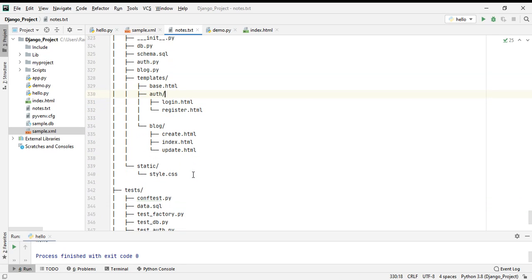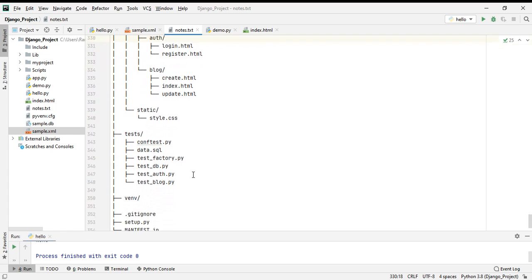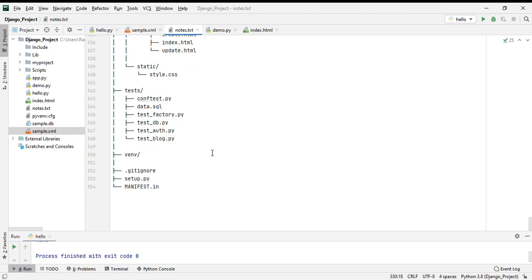If you want to include static files, meaning if you want to upload any images or any files, you have to create a static directory. In that static directory you create a file, and from there you can upload the files to the web. So this is the structure of Flask.